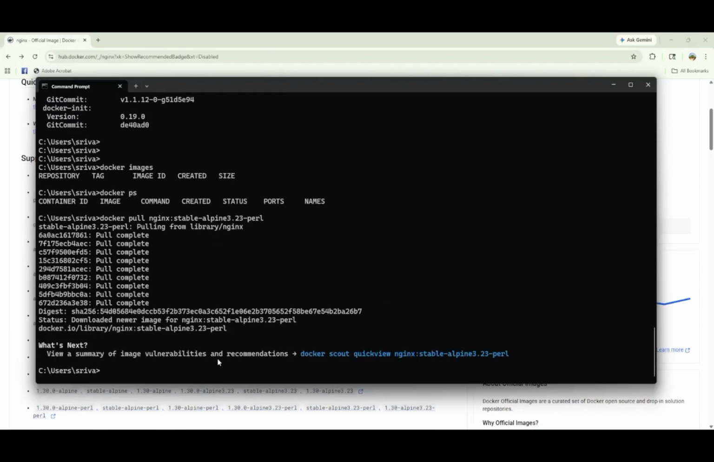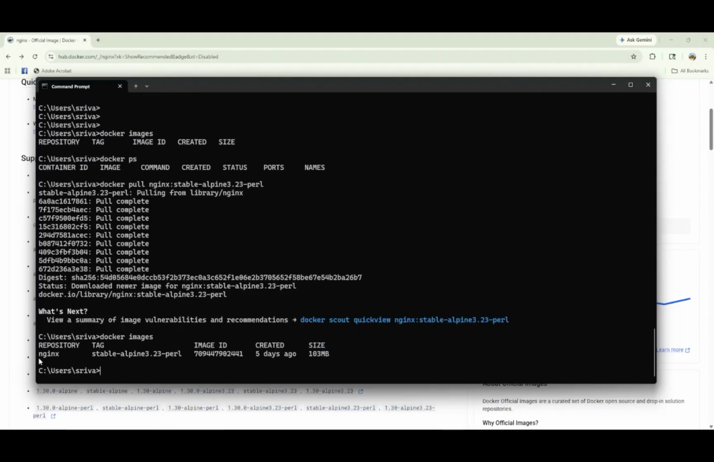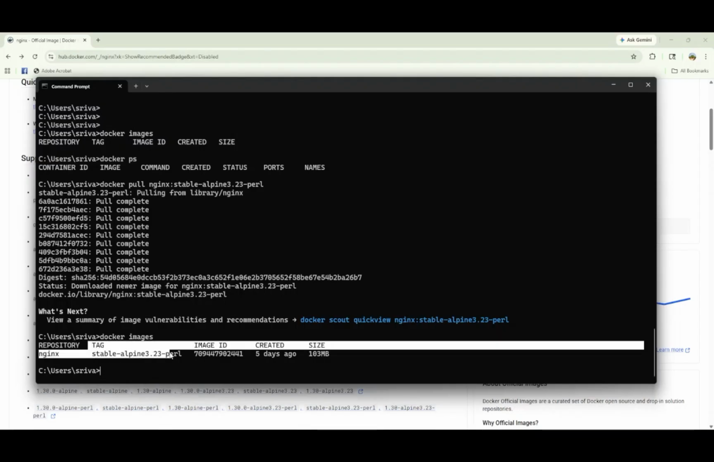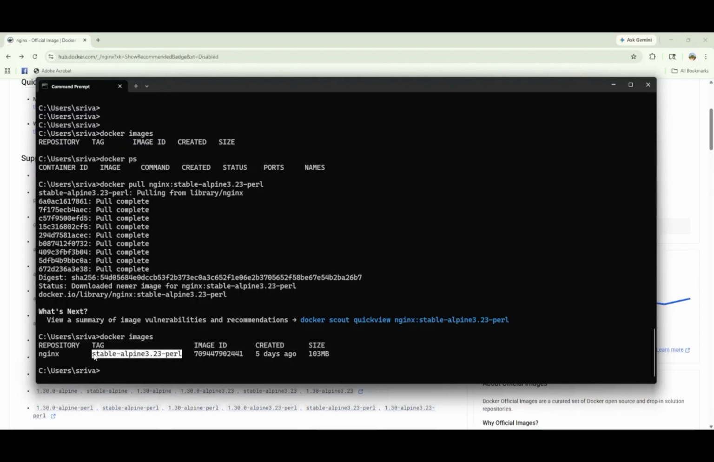Okay, it's downloaded. Now if you run the command docker images, you can see the Docker image. This is the name of the repository, this is the tag name which has been provided, and then we have the image ID, the create date of 5 days ago, and the size is 103 MB. So we have this image downloaded from Docker Hub.